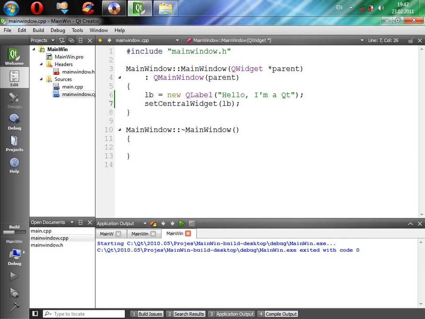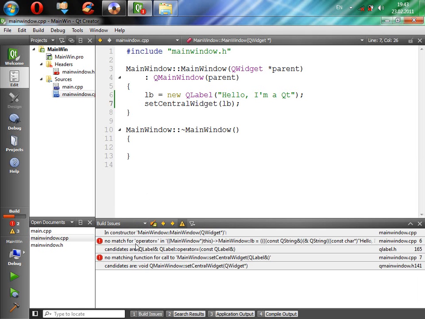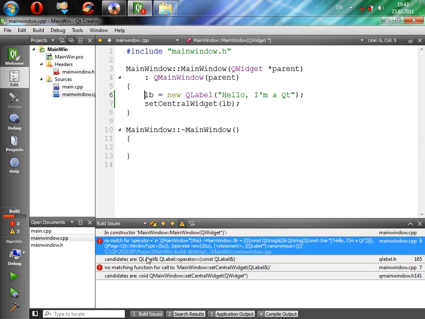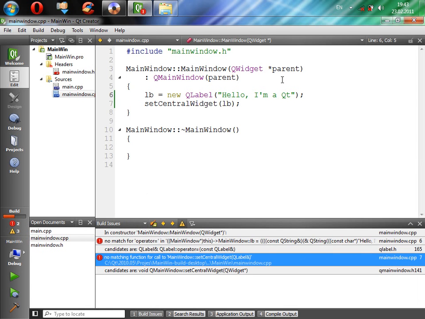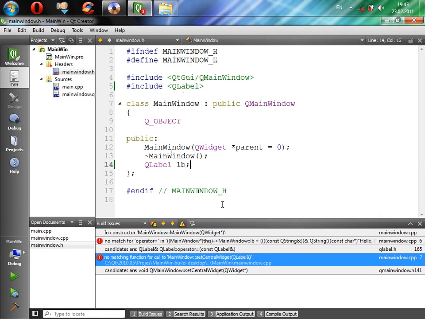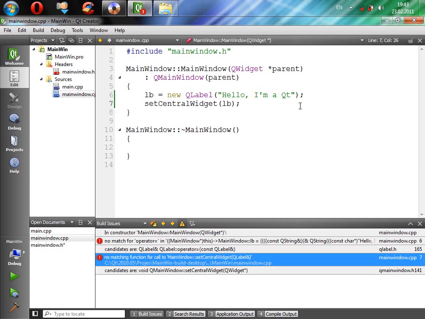While I'm trying to build it, we have some problem. As you see, it gives an error, which means we are missing something. I think the problem is here. As you see, the parent is a pointer, used in the other memory. So we should implement the label as a pointer itself, with an asterisk here, and now it's okay.